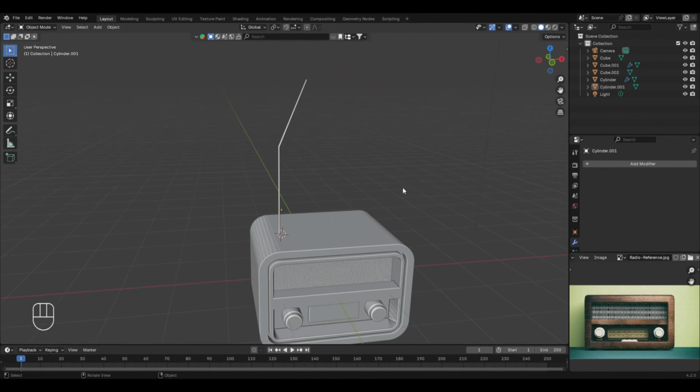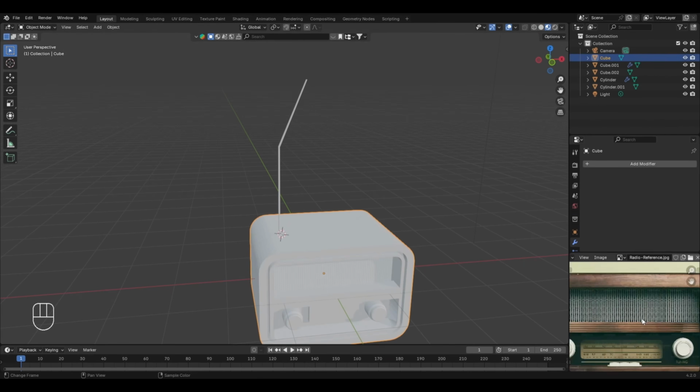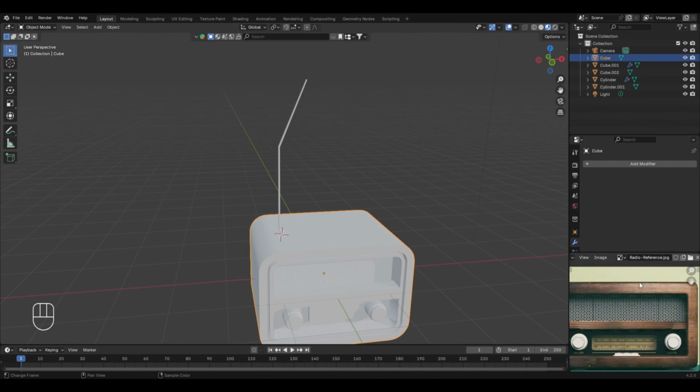Moving ahead, we'll now be working on finalizing this scene by giving the radio some materials and adding some lighting in order to render the scene. So for this, let's first go to the material preview mode by clicking on this icon. Now I'll select this radio box and we'll be giving it a wood material similar to the one that you can see in the reference image.